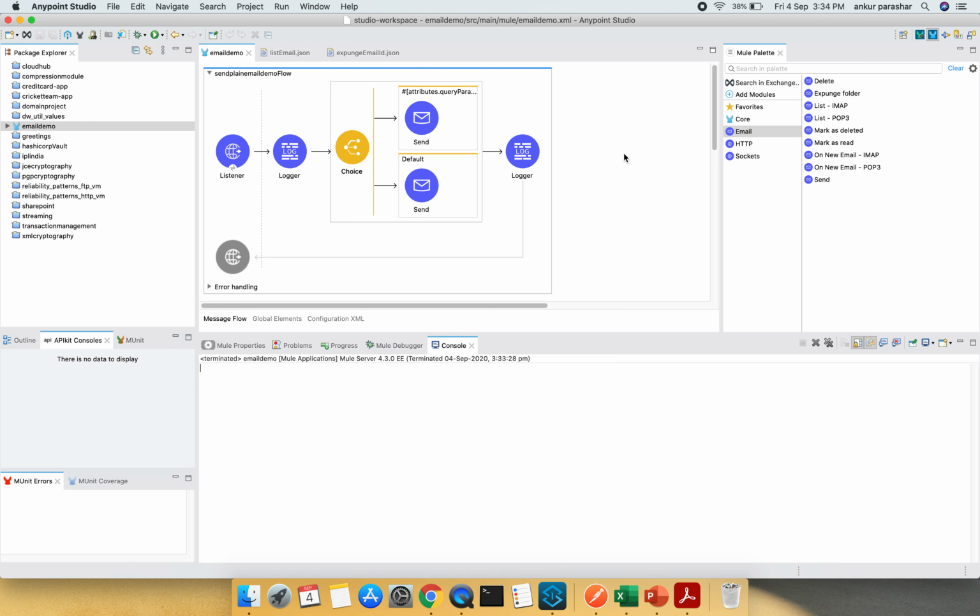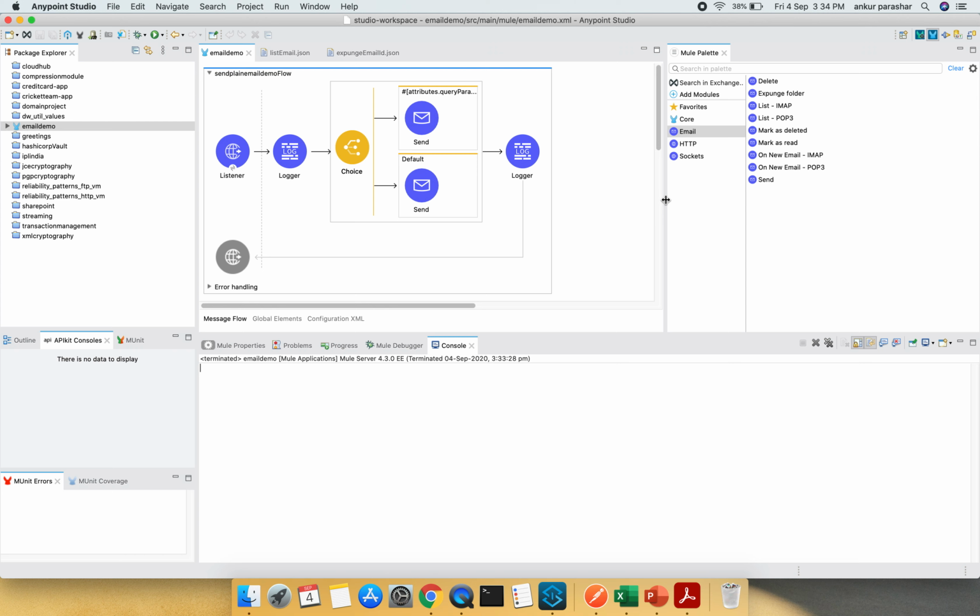So this is the Anypoint Studio, and you have to just drag and drop the email module from the right hand side of this partition to the left of it so that it is available on the canvas for design purpose. And you can see the different operations available, like you can send the email with or without attachment. You can mark that particular email as read and mark as deleted. You can delete the entire email in one shot, or you can expunge the entire messages which are being marked as deleted, flag as true.